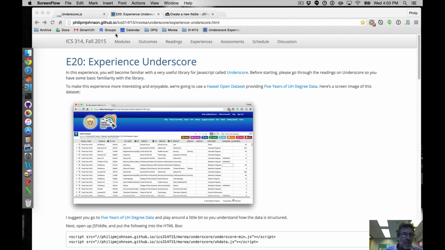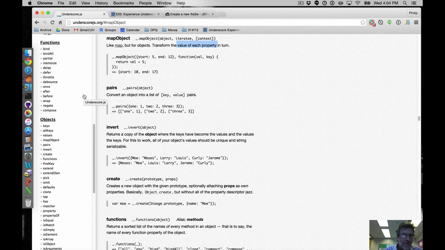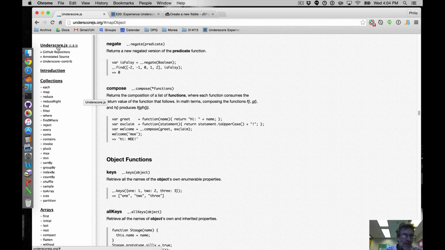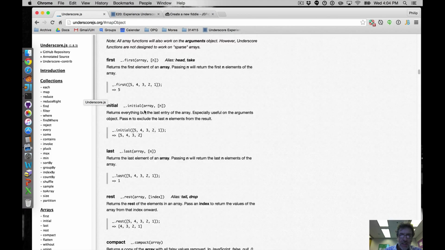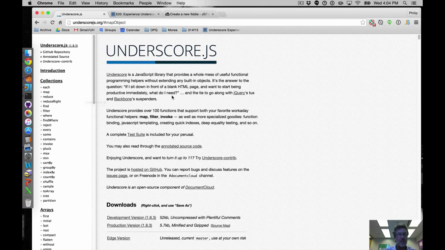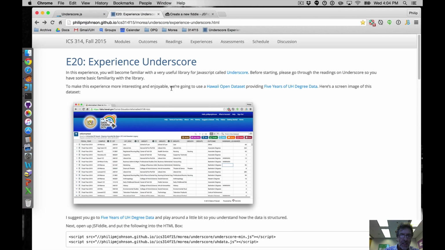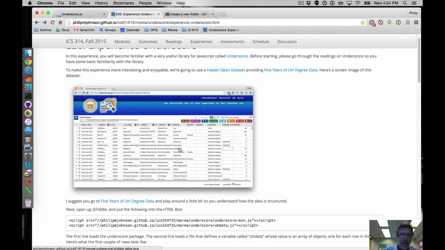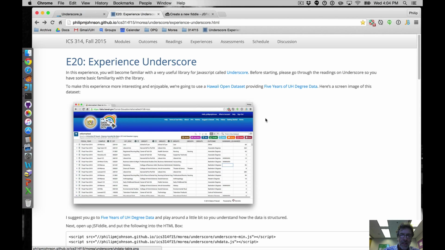Underscore is a totally cool JavaScript library that provides lots and lots of interesting functions that really simplify our ability to manage data sets. The purpose of this experience is to give you a sense for just how easily we can manipulate them. This isn't really a large data set, there's like 3,000 records in it, but enough that it's nice to have some support for it.